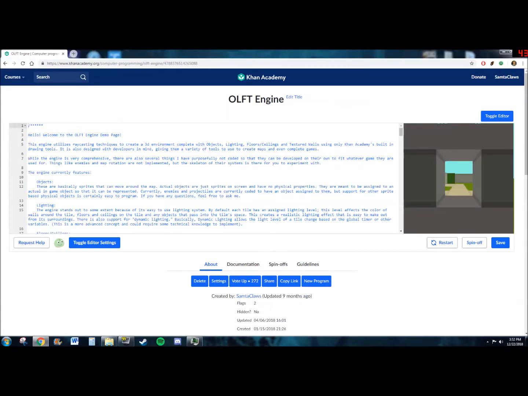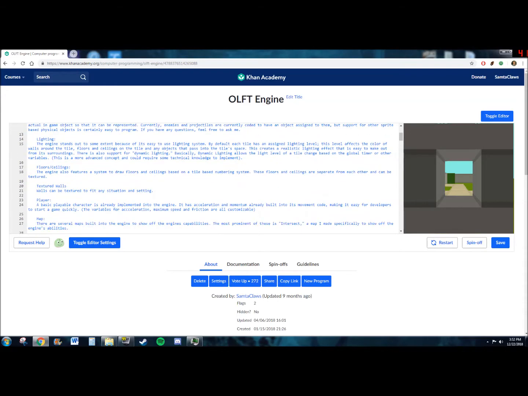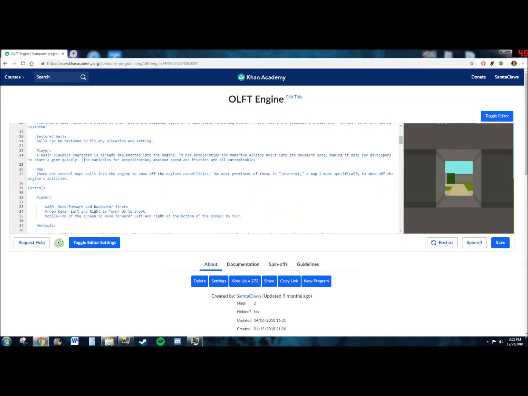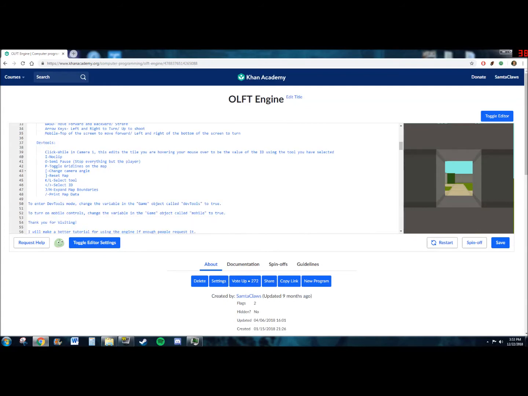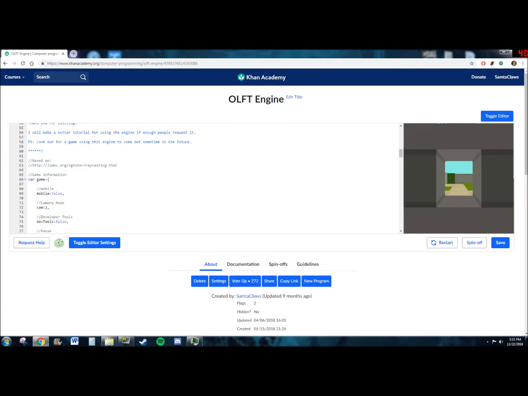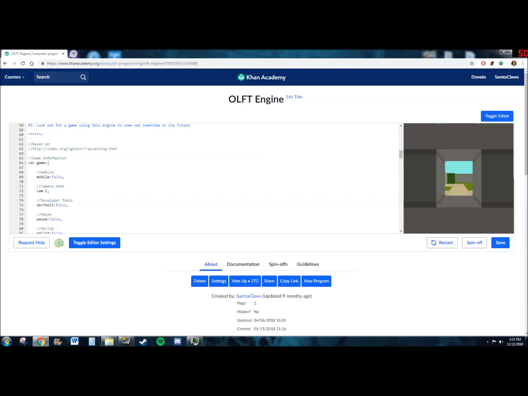Alright, so now onto the main topic of the video, how to use the actual level editor that is built into the program. It's actually fairly simple when you get to know the program, but if you're new to it, it can be a little bit confusing, so that's why I'm making this video.